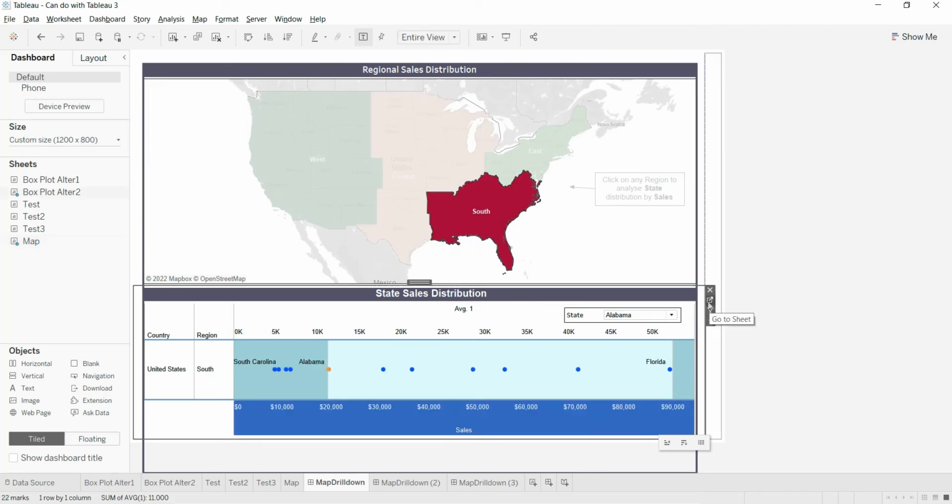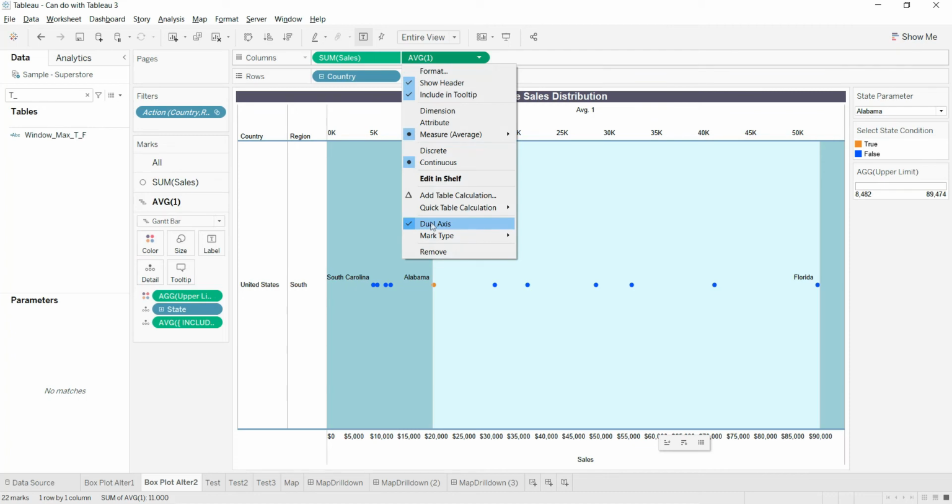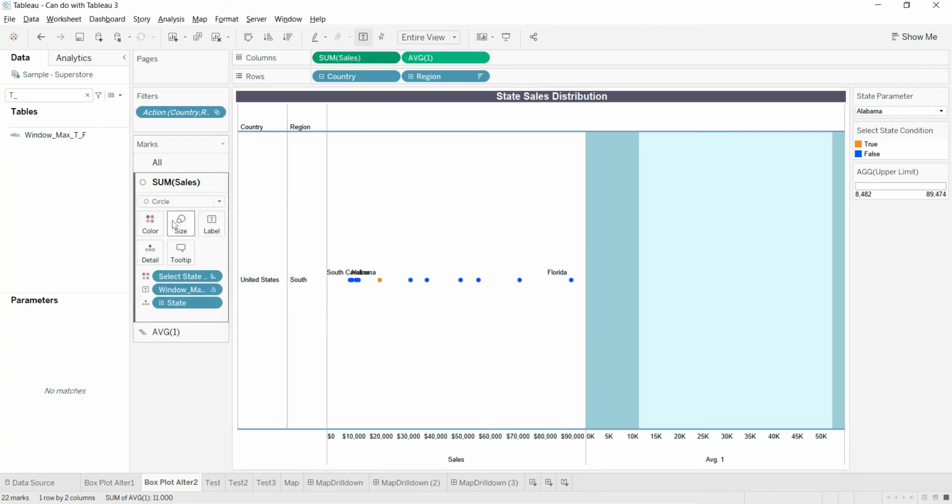I can go to this particular sheet. And if you can see, you have sum of sales and you have the average one. Now this is a dual axis. So I just go and uncheck this. And here you can see how we have managed. Now this is sum of sales on the left-hand side, circle, going down to the granularity of state. So we are good with that.